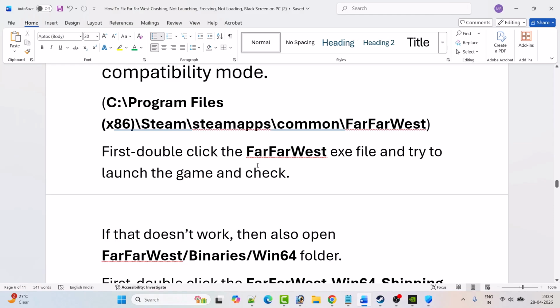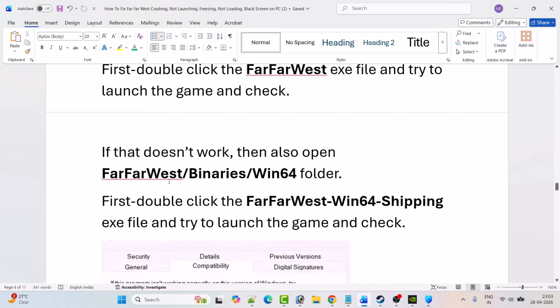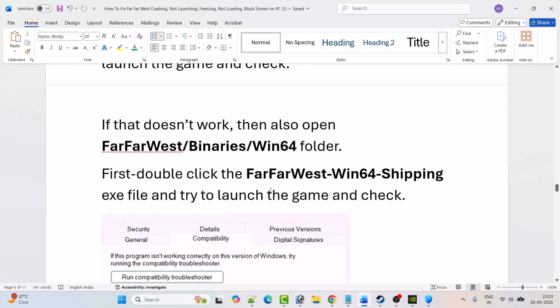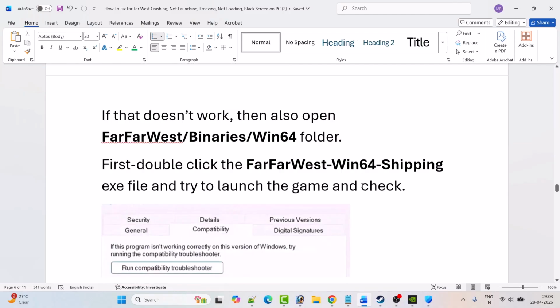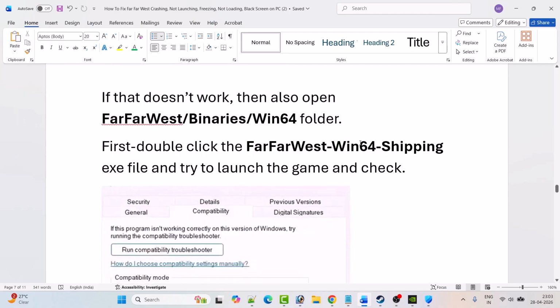First double click it and then try to launch the game and check. If that doesn't work, then also open the Far West Binaries Win64 folder. Now first double click the FarWest-Win64-Shipping.exe file and then try to launch the game and check. If that also doesn't work, then right click on the FarWest-Win64-Shipping.exe file and then select properties.